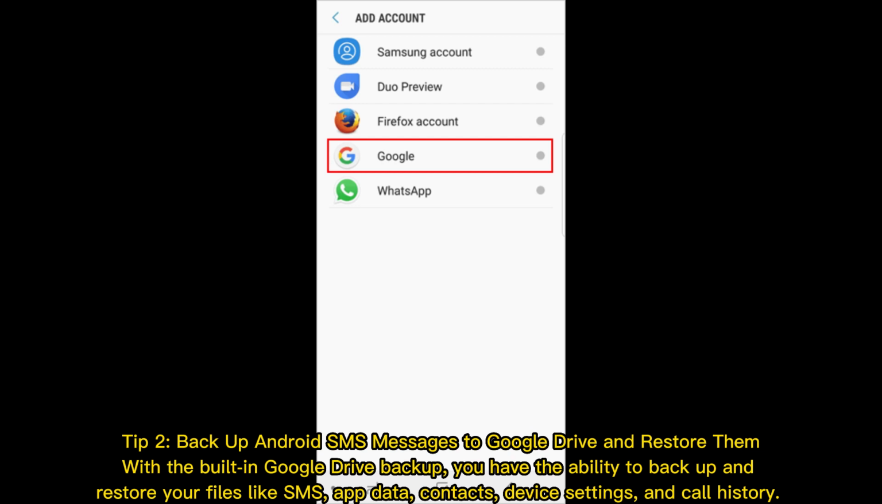Tip 2. Backup Android SMS messages to Google Drive and restore them. With the built-in Google Drive backup, you have the ability to back up and restore your files like SMS, app data, contacts, device settings, and call history.